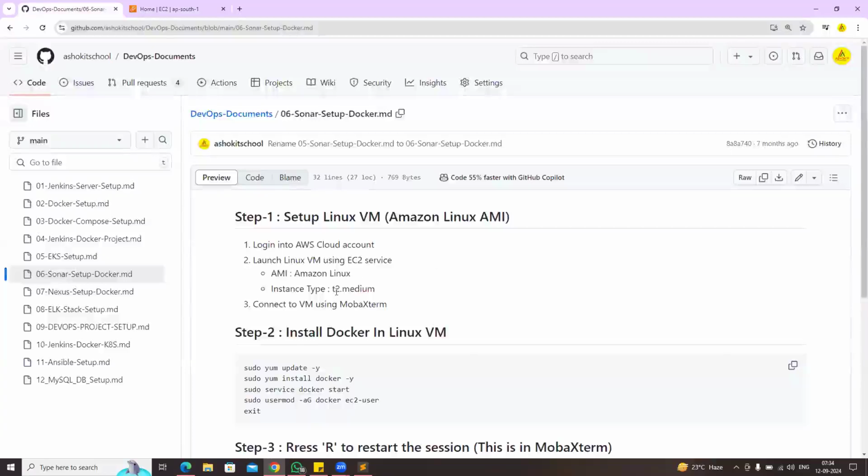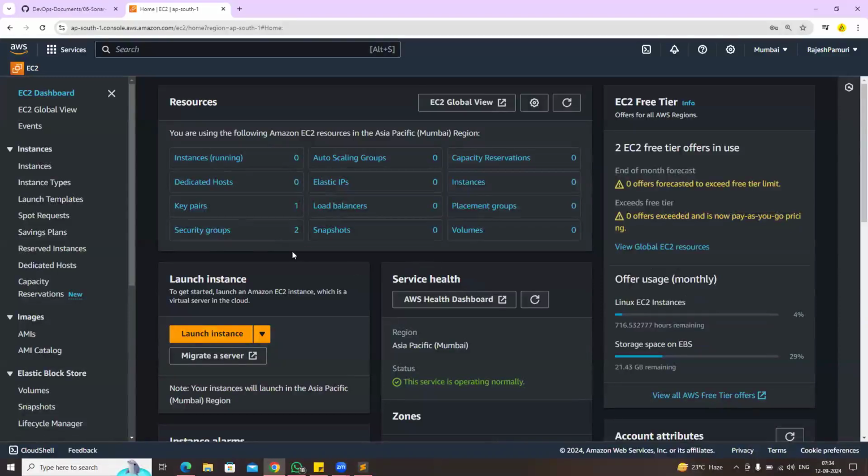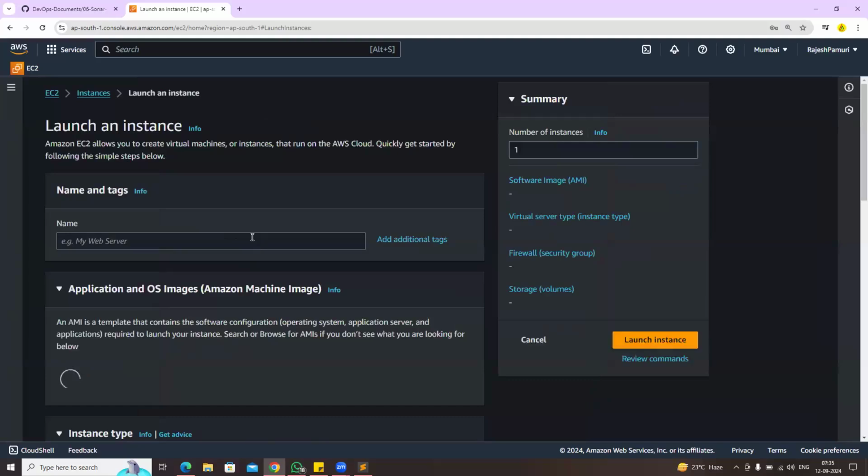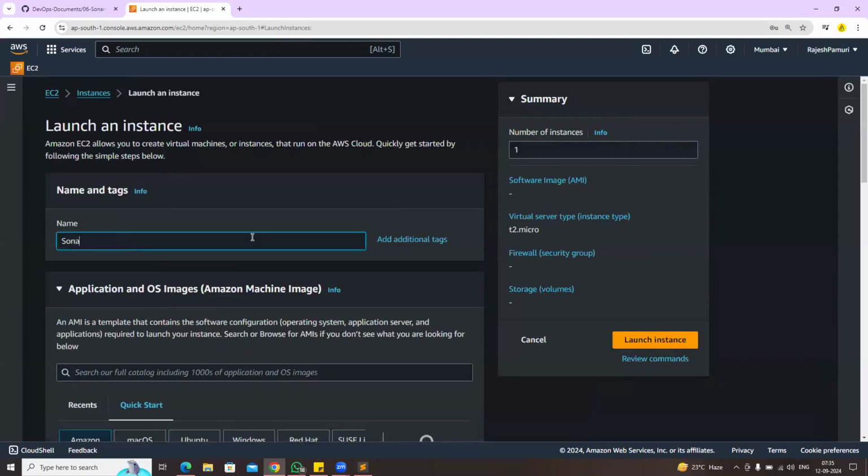The machine that you are taking should be T2 medium, 4 GB RAM. If you go with the T2 micro, only 1 GB RAM will be available. That is not sufficient, guys. So we need to use a minimum of 4 GB RAM to set up the Sonar server because it is heavyweight software. Go here, click on launch instance. Then I'm going to take the instance name as Sonar server.